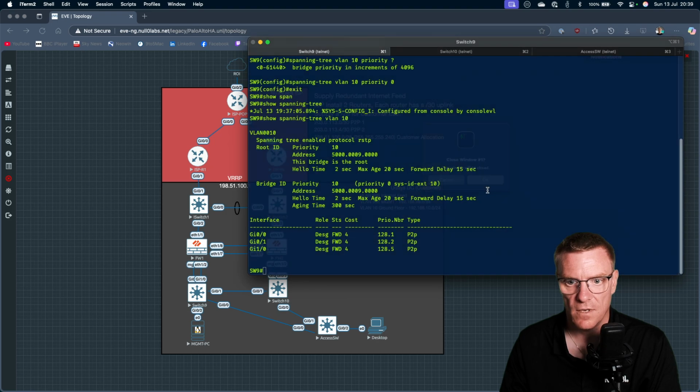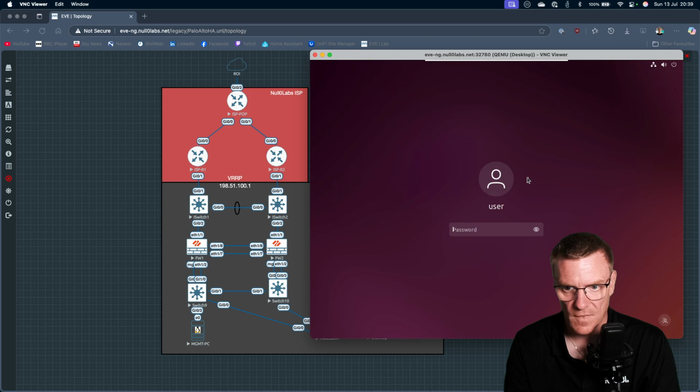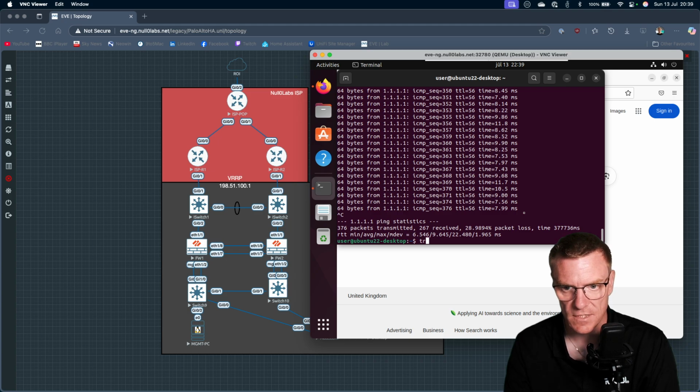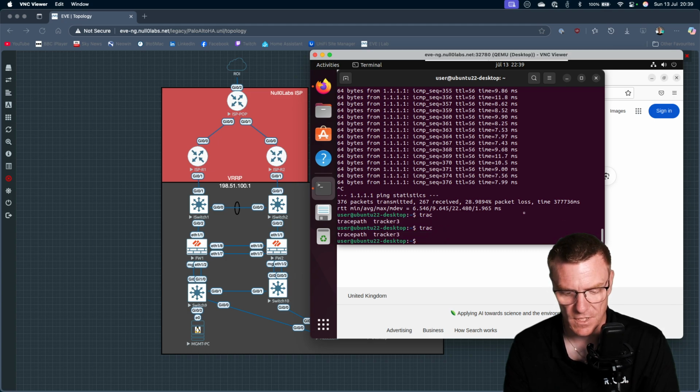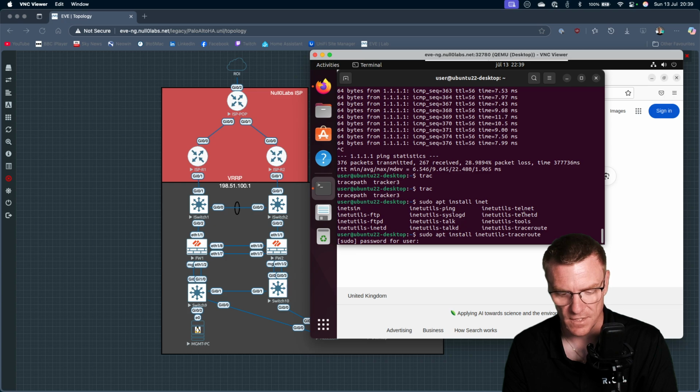Now, if we close those and we have a look at Uday's test PC, he is still happily pinging the internet. So now if we trace, you're telling me it doesn't have traceroute installed. That's why I built a new machine. So let's do a sudo apt install inetutils-traceroute. How dumb is that it doesn't install it?